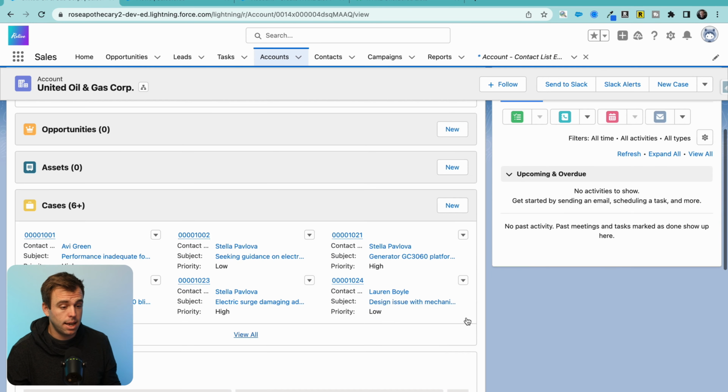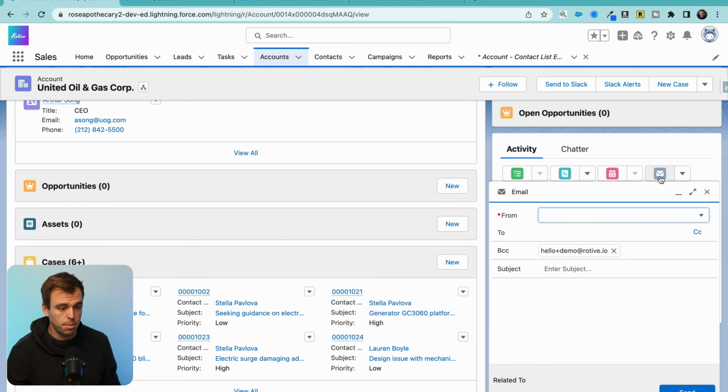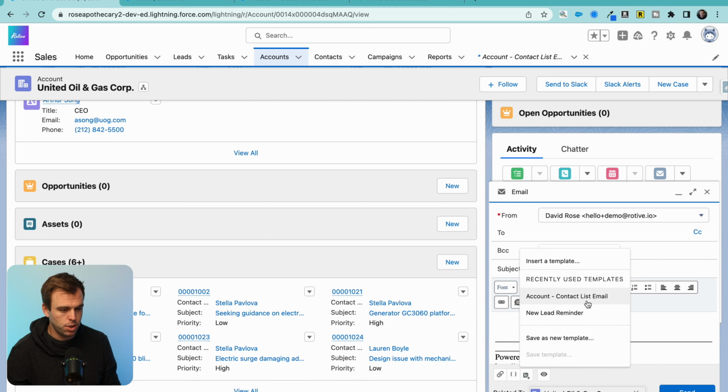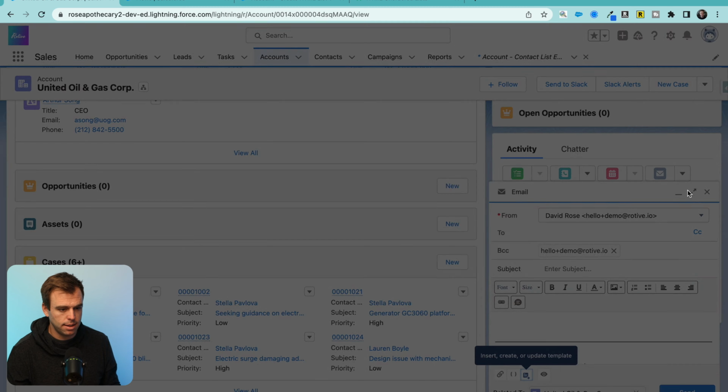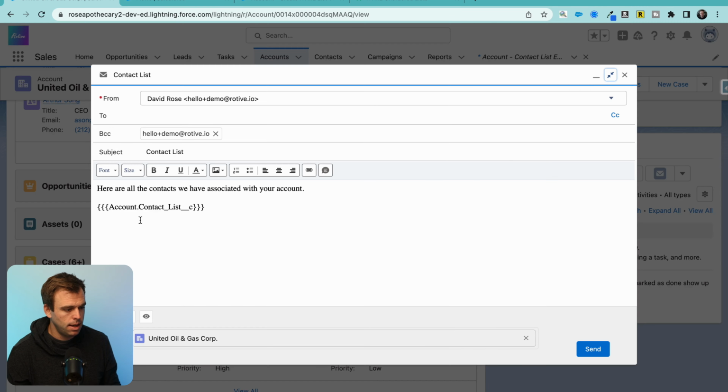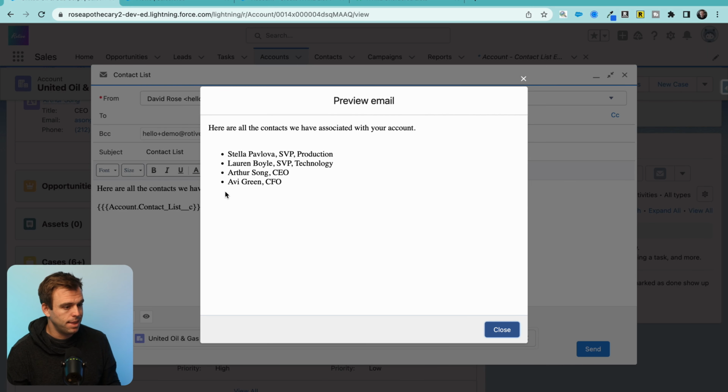Let's come back to this account and let's say we're going to send them an email. I'm going to insert the template we just created, account-contact list. Click Insert. And to preview this, you can hit the little I in the lower left-hand corner, and this is the email that's going to be sent out. Here's all the contacts we have associated with your account, and then there's the content of that rich text field with a list of our contacts that was generated through our flow.